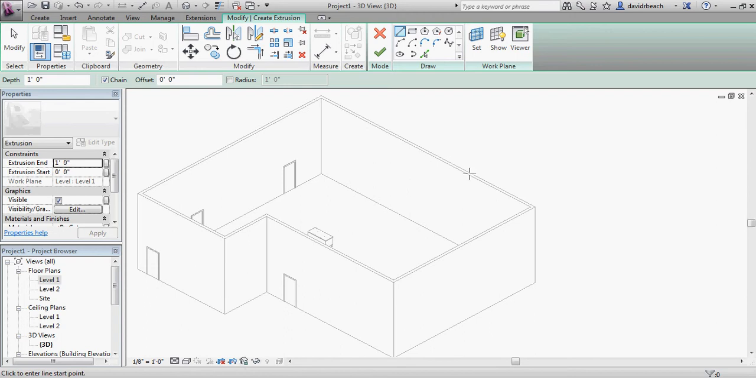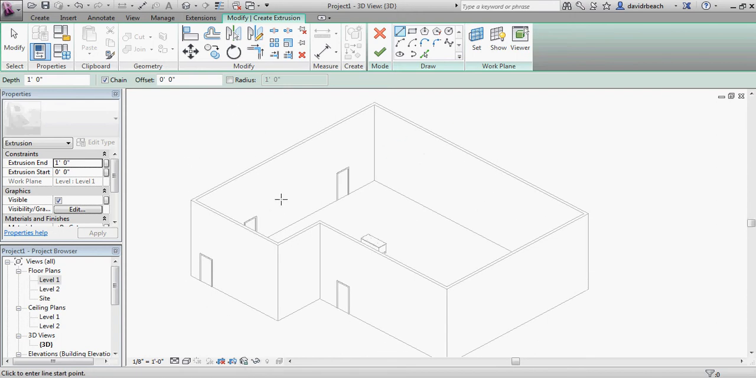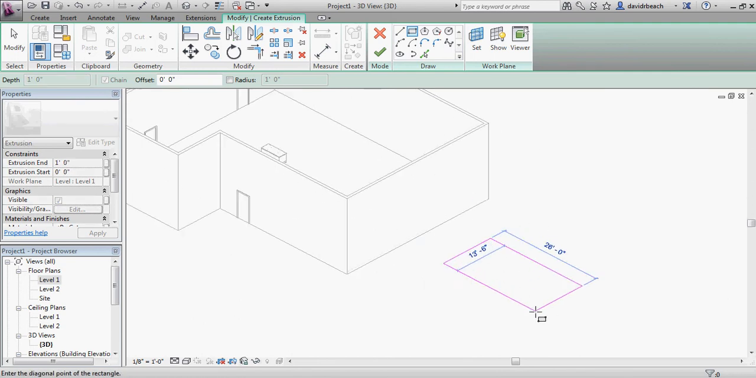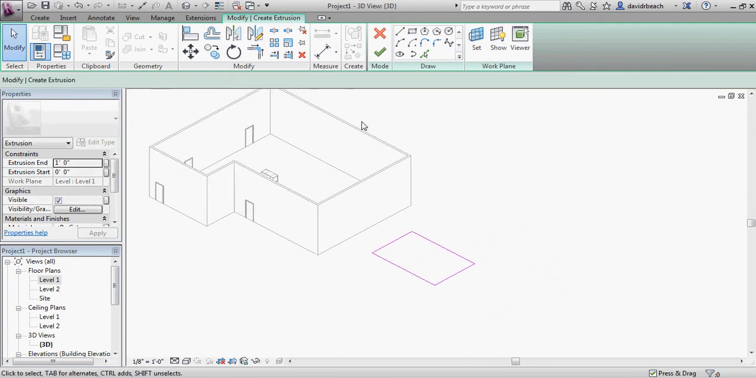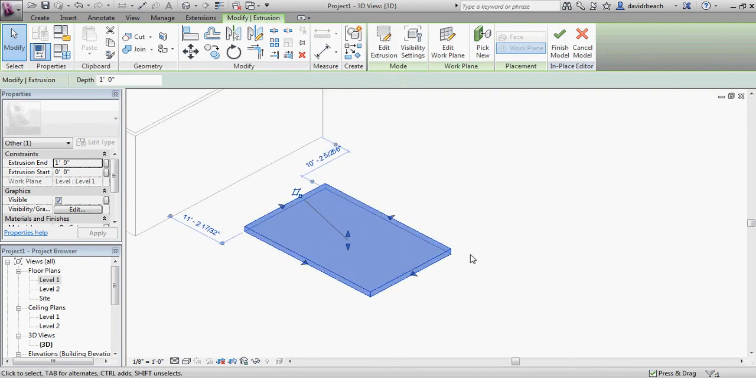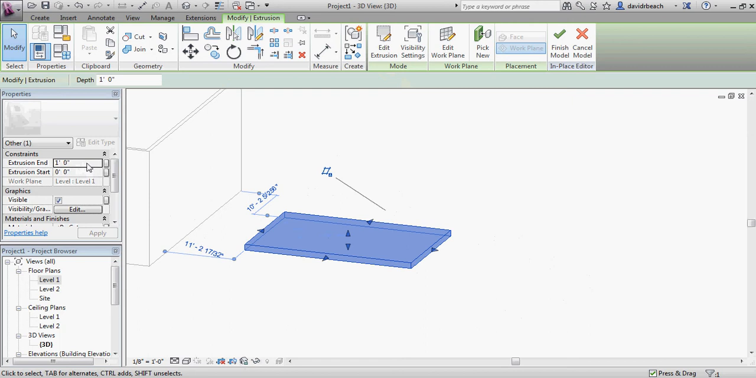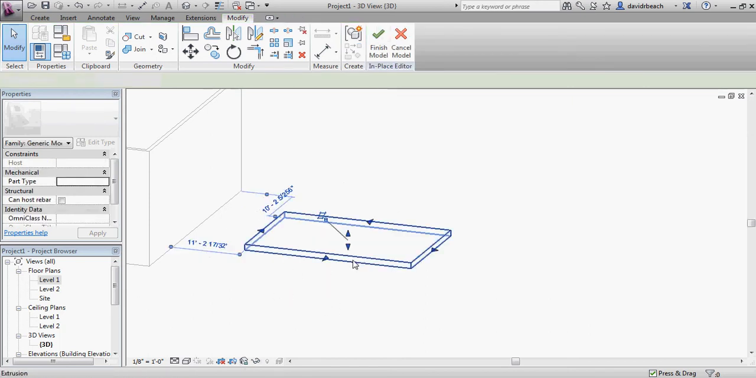So right now, we were editing our component object, and right now I'm going to edit the actual base of a component object. So I'm just going to draw a square outside of this, and then I'm going to click the Finish Edit mode, and I actually have a 3D object. If I look at its properties, it is 1 foot tall, and I know its dimensions.